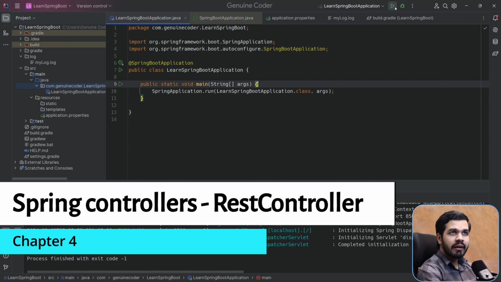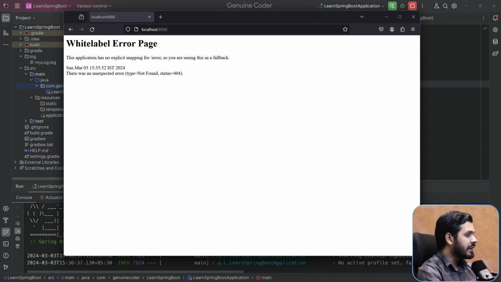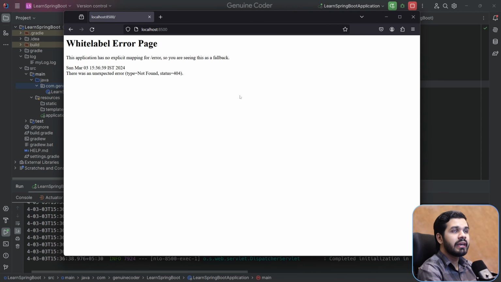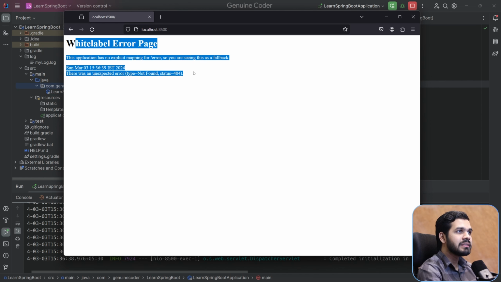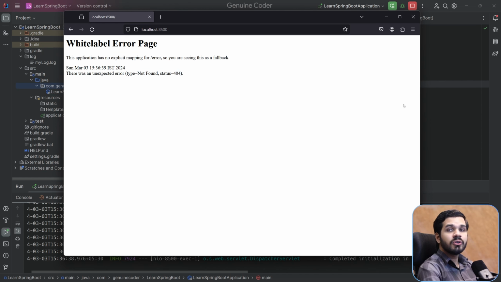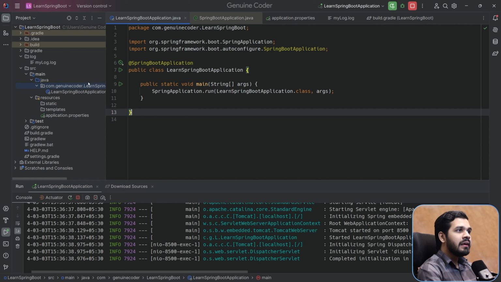Right now, if I run this application, as you have seen, if I go into the localhost 8500, I am just getting an error page. It is just an error message with some 404 error. So let us start coding so that this page can show some data that we can program from our code. We will be doing that using the Spring Boot REST controllers.